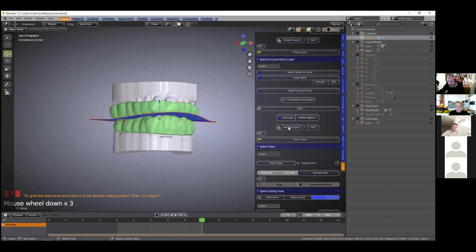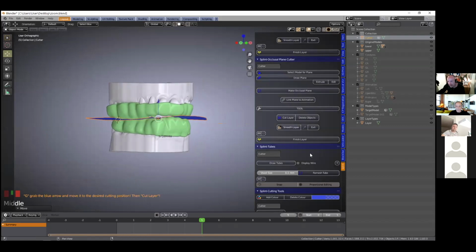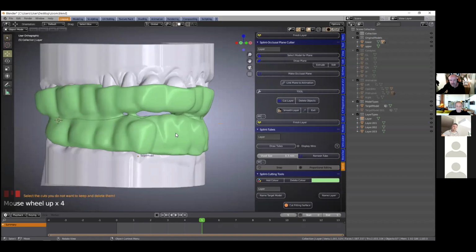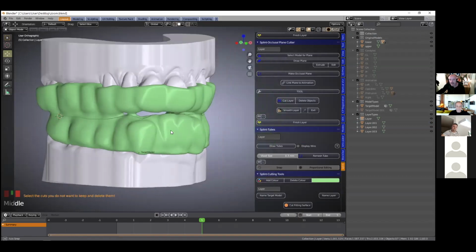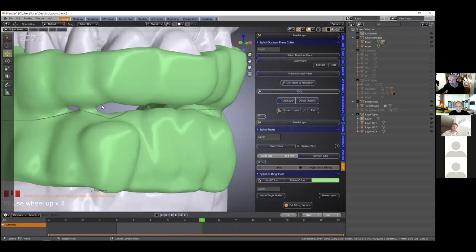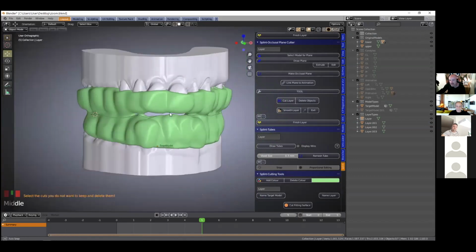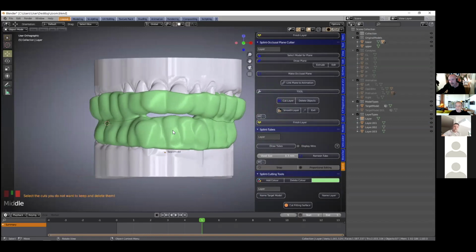So here we can then cut the layer. This is called layer, and this is our cutter, and we're going to cut the layer. So it's made a clean cut through it. Now, obviously, with this, I'll clean that up, or we don't. That's fine. Can you use sculpting afterwards?